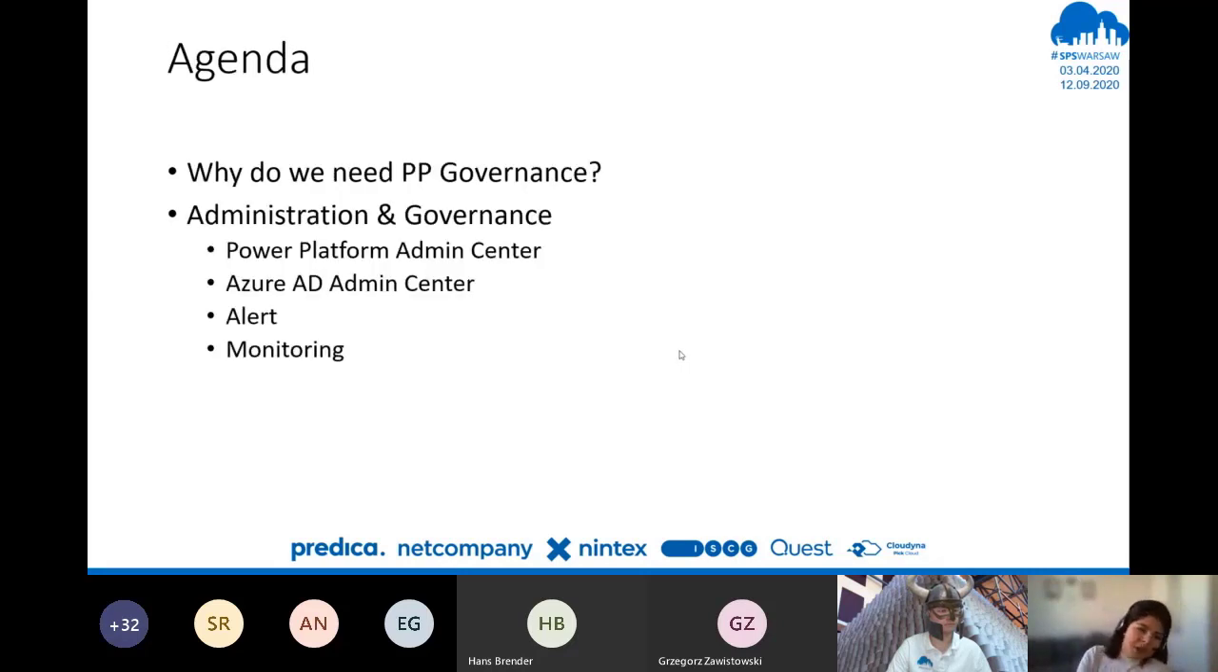So the agenda for today: why do you need Power Platform governance, based on the title of this session? I need to explain why. I would also like to show you how you can start if you'd like to prepare a governance paper or a governance plan for your company, and where you can use Power Platform tools for admins.